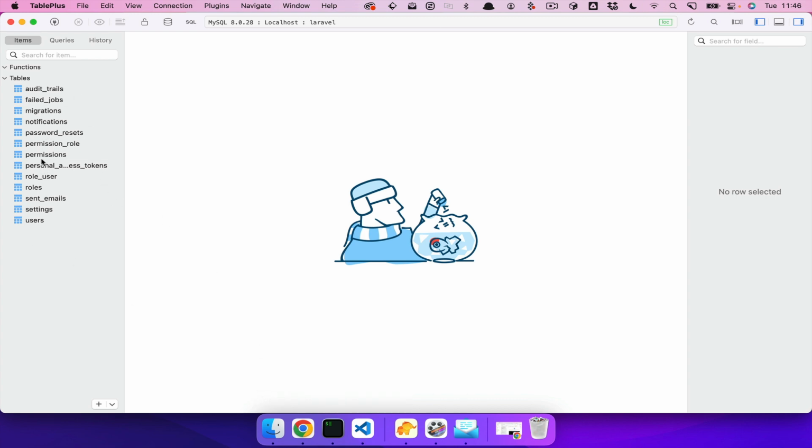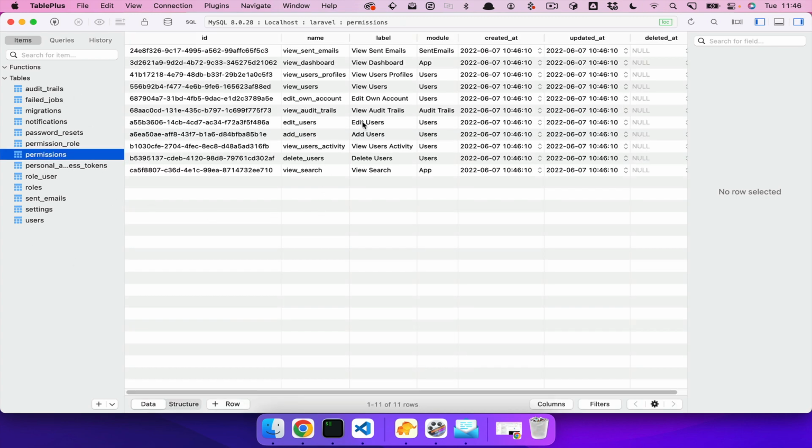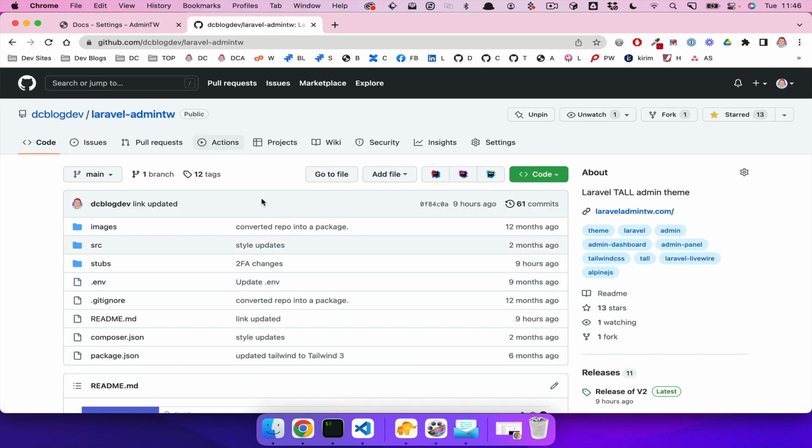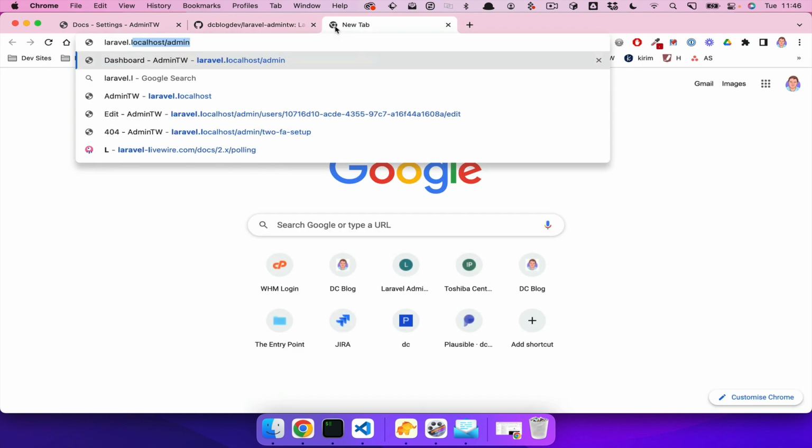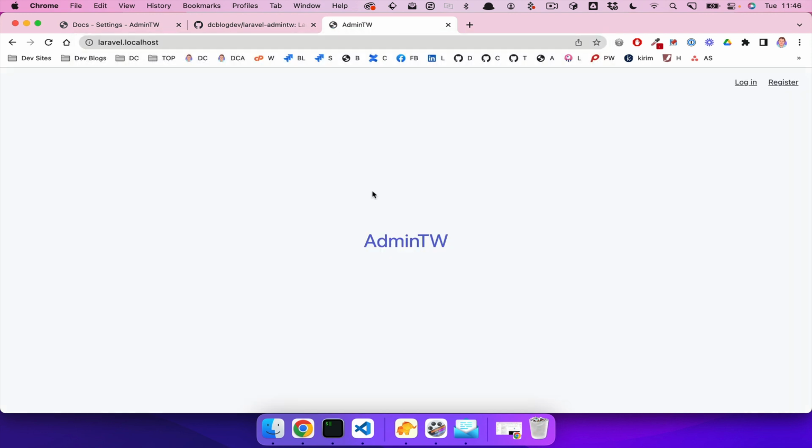We've got things like permissions, which are all the different things you can and can't do. Rather than using primary keys, we're using UUIDs across everything, so everything's already set up that way out of the box. Now that I've got this set up, if I go to laravel.localhost, there's the system set up.